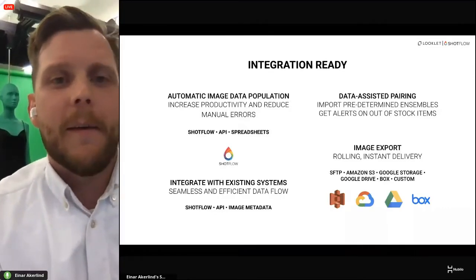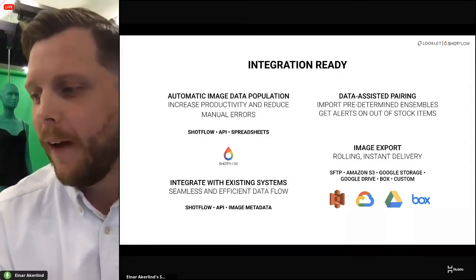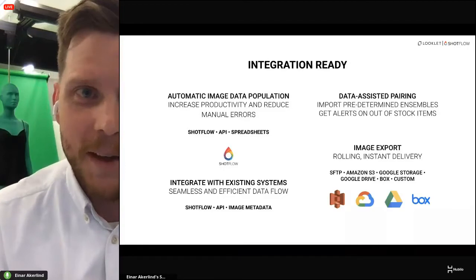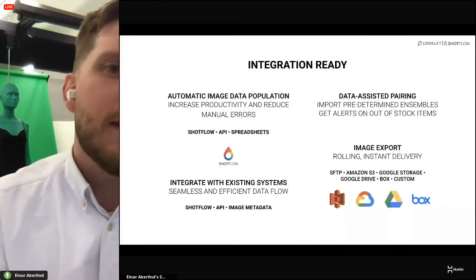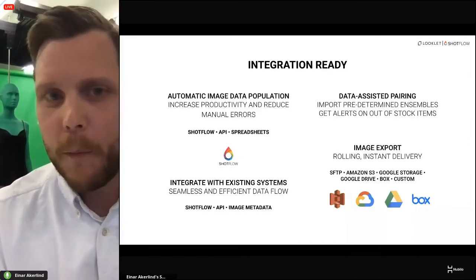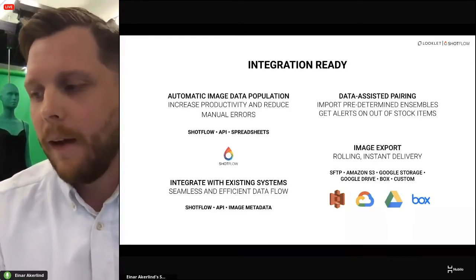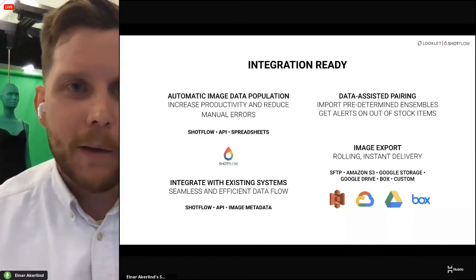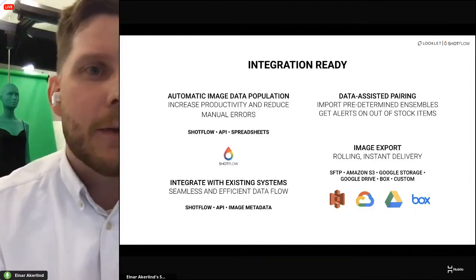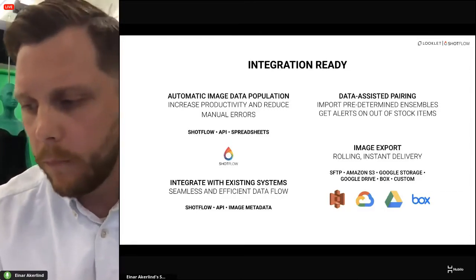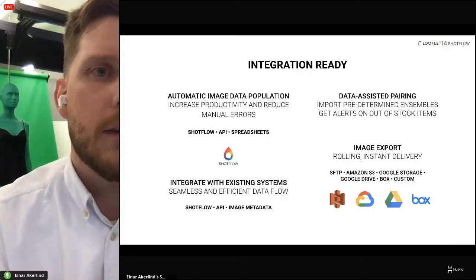Obviously, we understand at Looklet that we're just one piece in a larger puzzle, where we have production management systems, of course PIMs, DAM systems, and we need to be able to integrate with all of these. Product information needs to flow seamlessly between all of these systems, and we need to reduce all of the manual inputs, all of the shuffling around of data manually from one spreadsheet to another. So we understand that, and we've built Looklet to be integration ready.